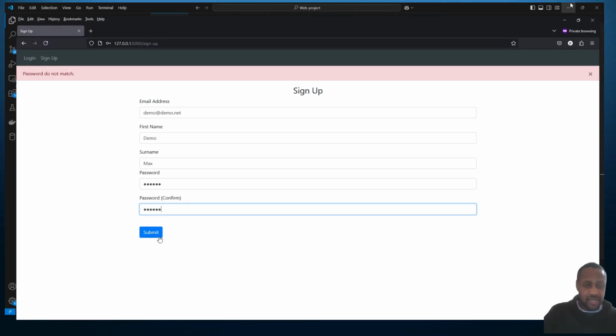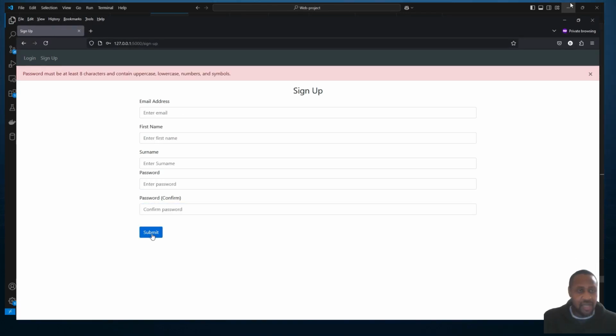And hope that this works. And we're greeted with another error telling us that our password must be at least 8 characters and contain upper and lower case, numbers, and symbols. So go back again and do the same thing. Demo and Max. And we'll put a more complicated password now.